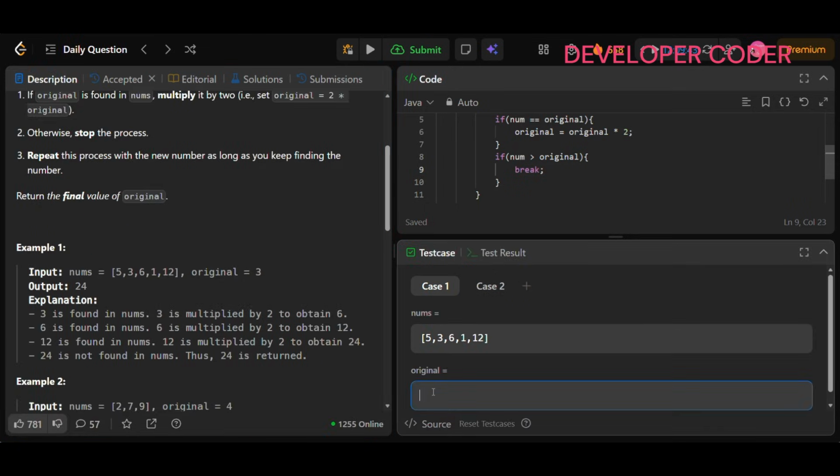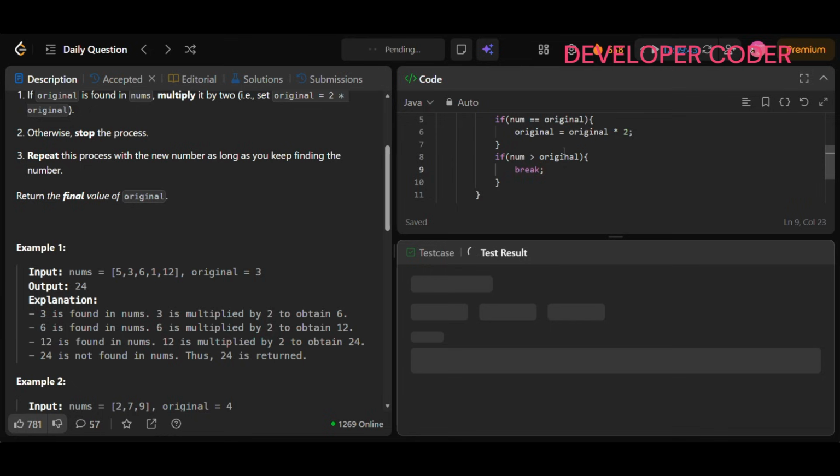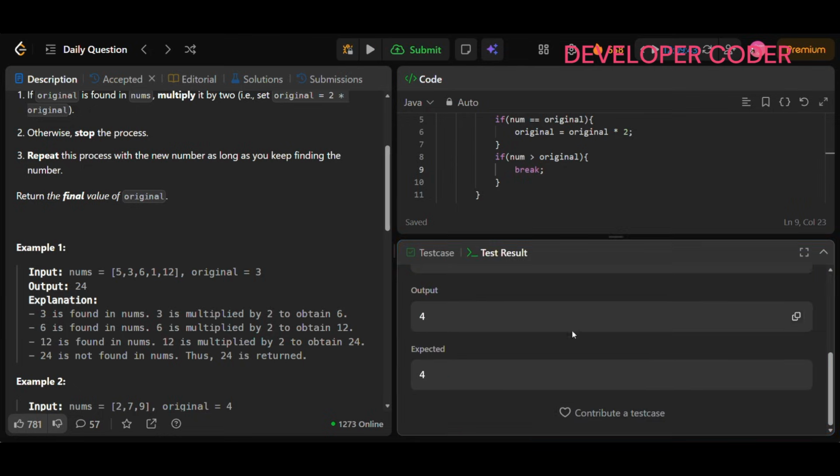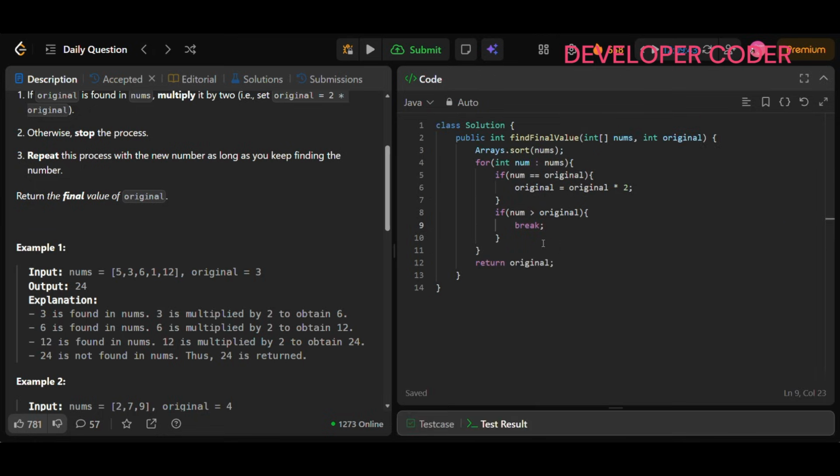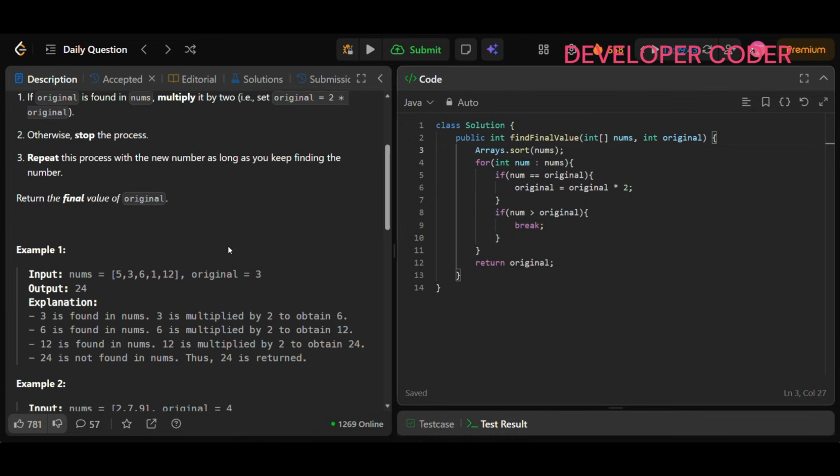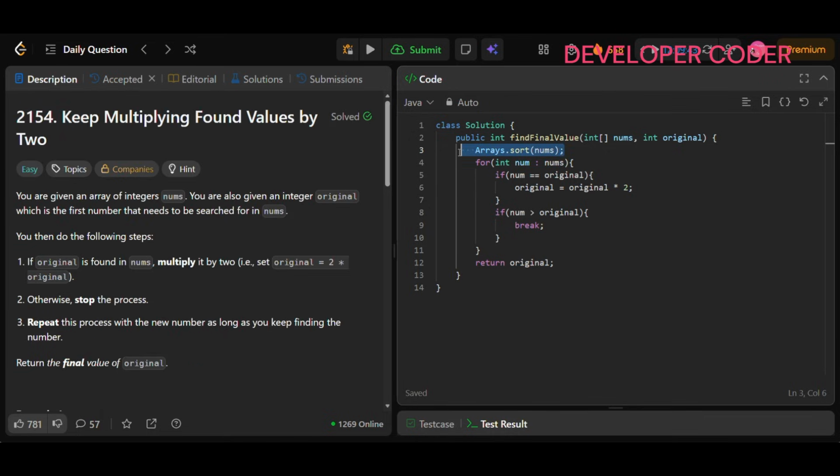Instead of 3, I'm searching for 4, right? 1, 3, 5. Okay, so if I'm at 5 and still 4 is not here, so I can simply break this. Okay, so that is the purpose of this, right? So if you want you can add it. Okay, but still time complexity is going to be O of n log n, right? Because of this sorting.